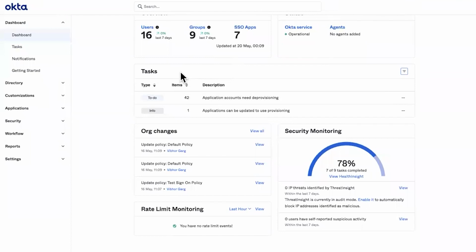Then under tasks, we have what all things we need to do. If you remember, I have shown you the things which Okta recommends under Okta ThreatInsight. So these are all the tasks which Okta accumulates and shows over here, which we need to complete as an Okta administrator. And then it helps provide some information about which application is able to do provisioning, which is not able to do provisioning, and stuff like that.